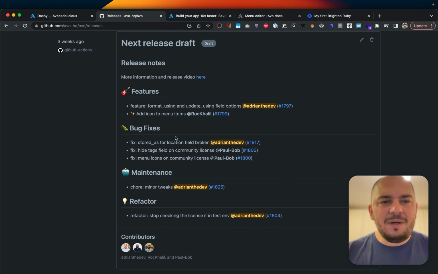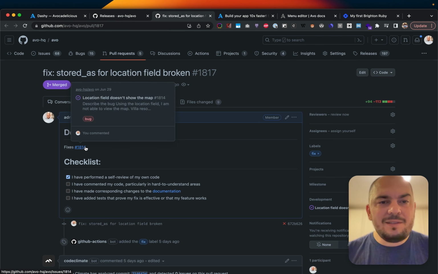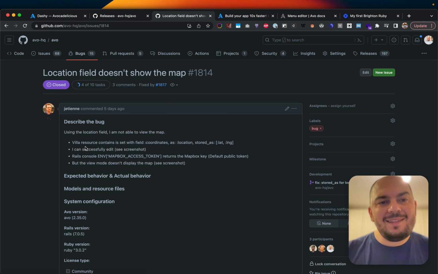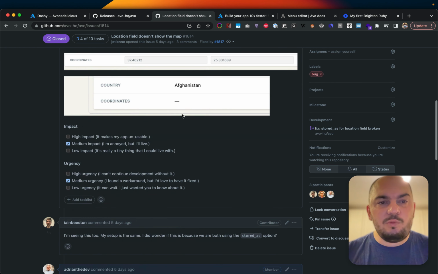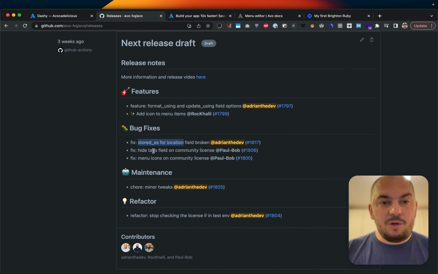Next, moving to the bug fixes. Stored as for location field broken. Yeah, so when we pushed the location field, somehow the stored as option did not work, and some of you complained, and it's on us. It was a bug on our side, so now it works properly.